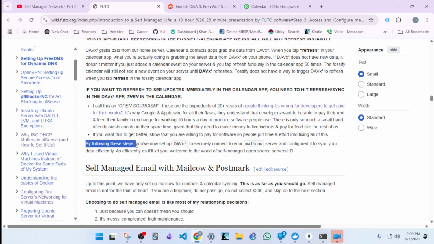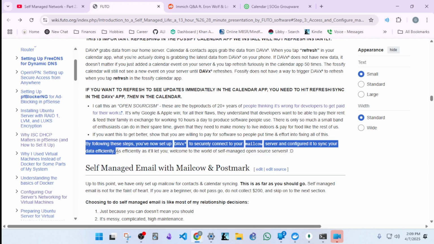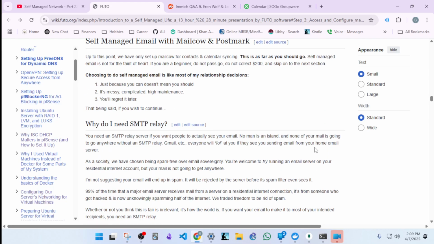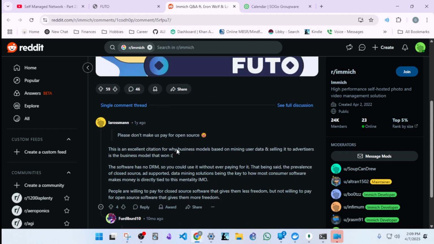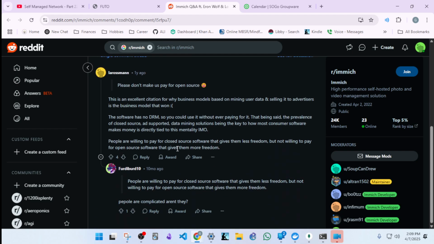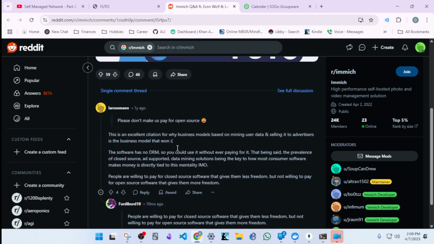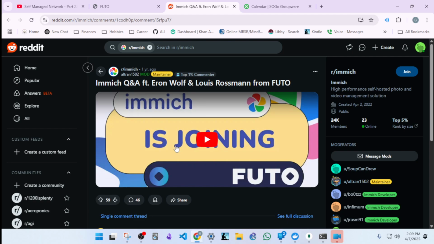By following these steps, you have now set up DavX5 to securely connect to your Mailcow server and configured it to sync your data as efficiently as it'll let you. Welcome to the world of self-managed open source servers. Cool. So now I have my own calendar apps outside of Google.